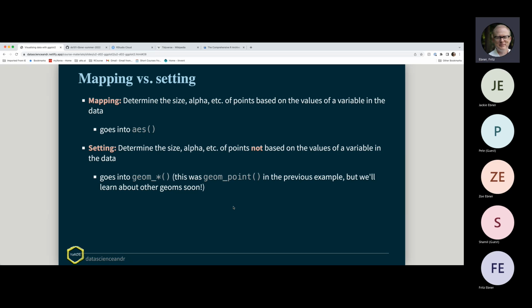We'll come back to it if there's confusion. But this is just a summary of mapping versus setting. Mapping is you're determining some setting based on the value of a variable. And a setting is you're just setting the aspect, the size or the alpha or whatever, and you're not basing it on the variable. That's all that means. Usually you'll use mapping because you get more information into the graph that way.